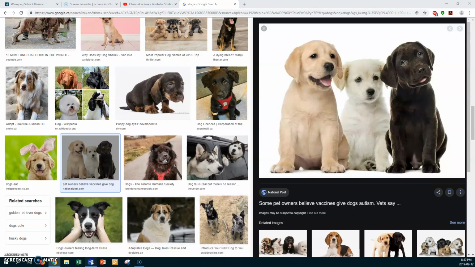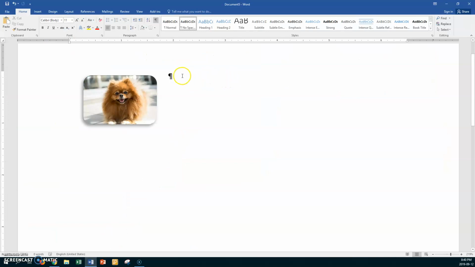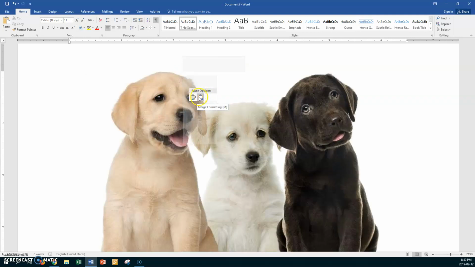Alright, go to Word, and now this time you can right click, just so that you can try both ways. Right click, and guess what? Paste options. You have the same thing, and we're going to take this one, merge the formatting.